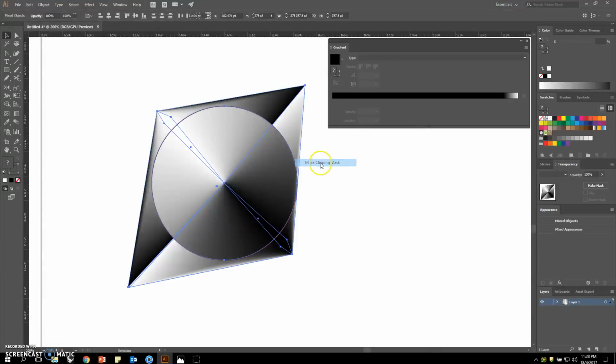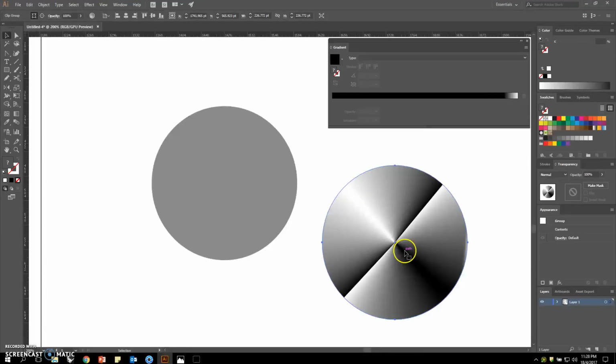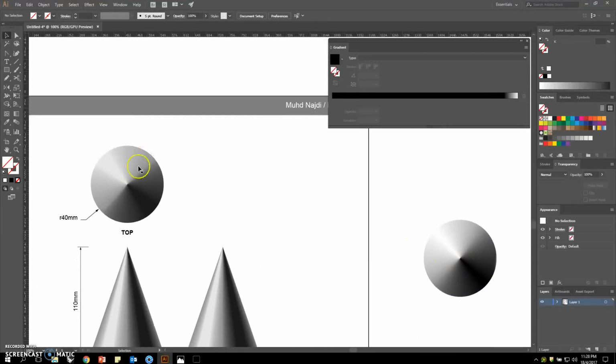The next one I need you to do is to select the circle with the blending mode and then just make clipping mask. So this clipping mask is your layer effect. Once done, place it back to the template. Okay, try to do this exercise before the next one.